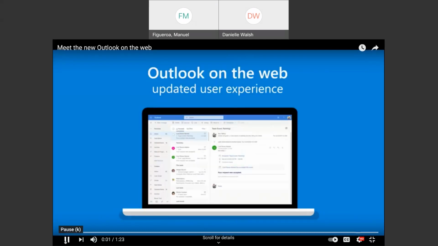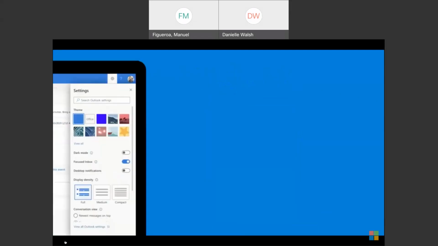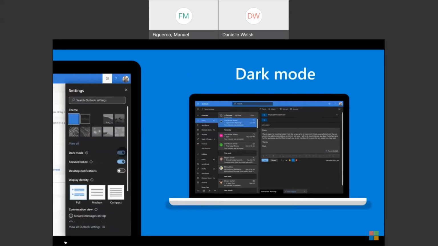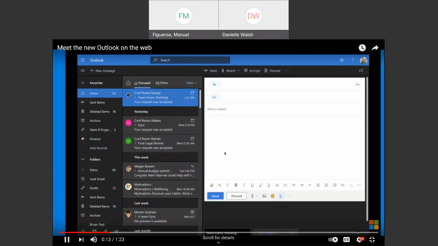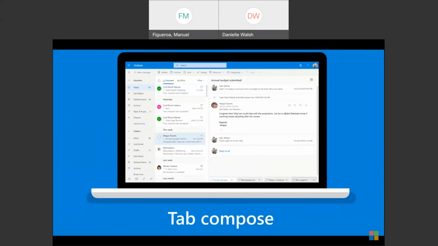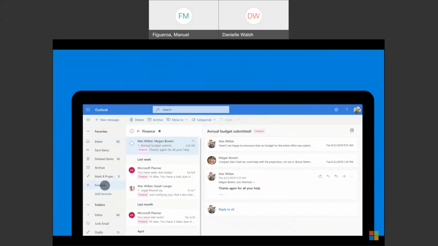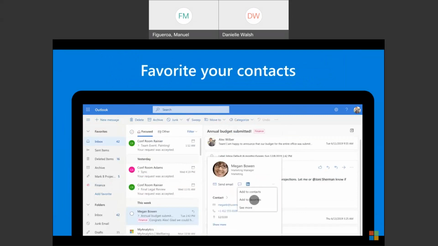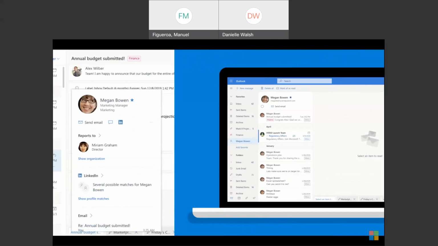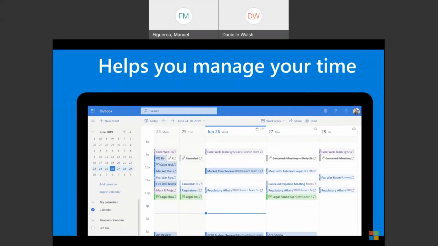The updated user experience and new features in Outlook on the web help you do more things faster. Get more personalized options for your inbox, like dark mode, or turn on the lights when composing an email. Use Tab Compose to find the emails you're drafting and reading faster. See your categories right on your message list and easily organize and find emails. Favorite your contacts for fast access and use cards to view conversations and files in one convenient place. Go beyond email with a new calendar experience that helps you manage your time. Today and tomorrow are front and center in your week, so you can focus on what matters.